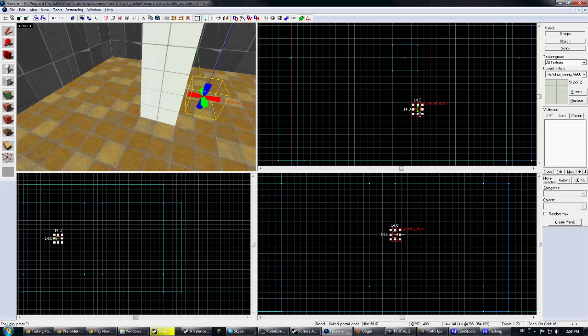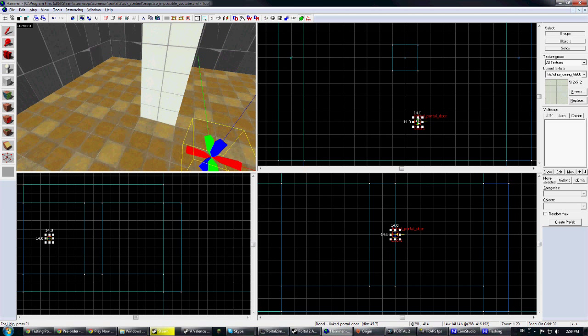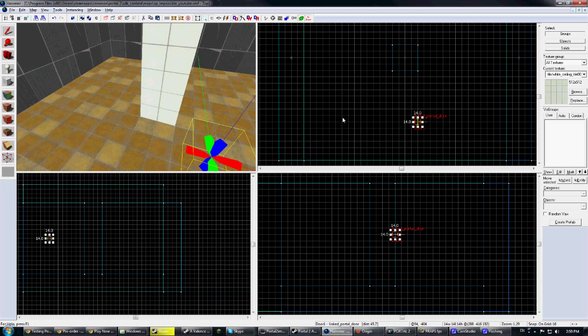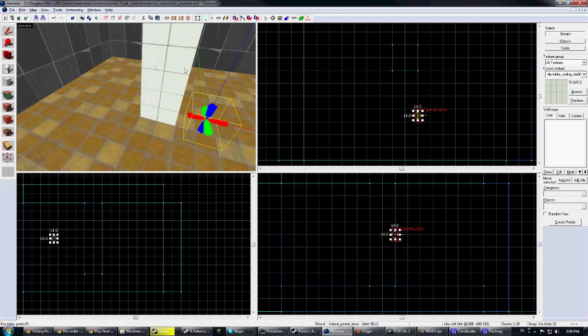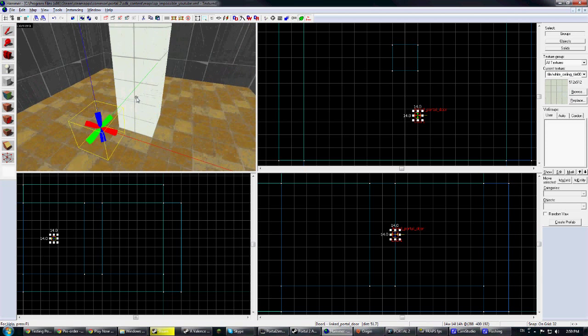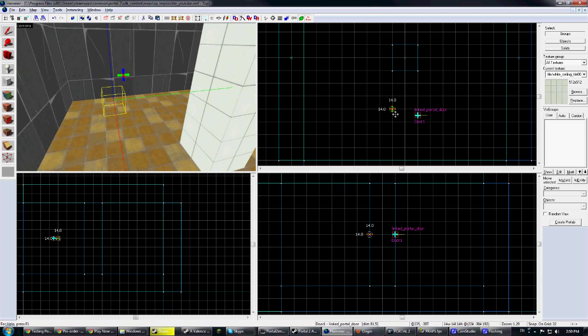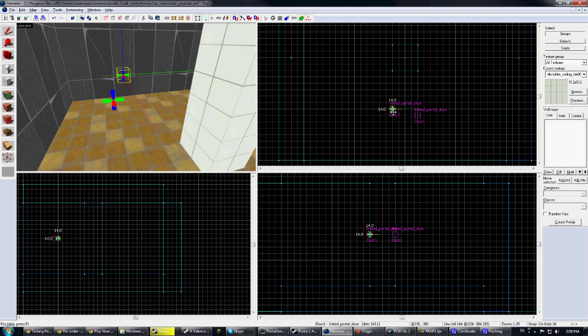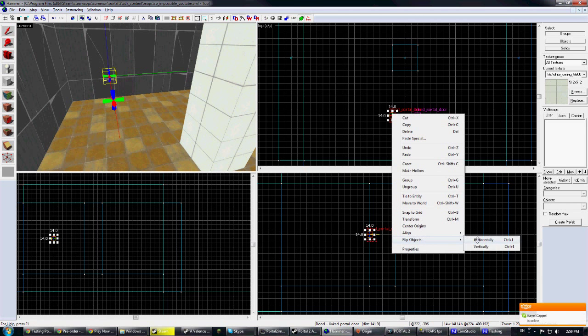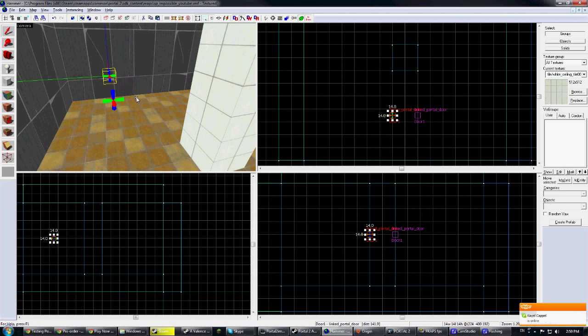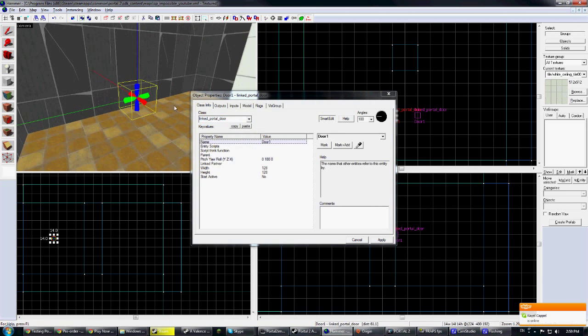Okay, we need to shrink this and cut that in half. One moment. Pop him over there. There. So he's in the center of our corridor, and we're going to do the same with this guy. But this one we're going to flip horizontally. And we're going to rename him door 2.